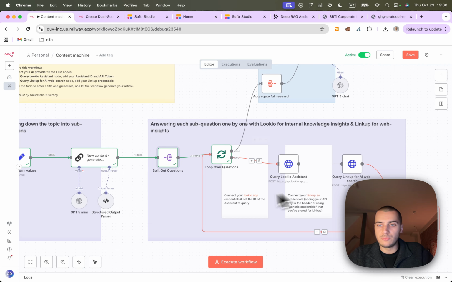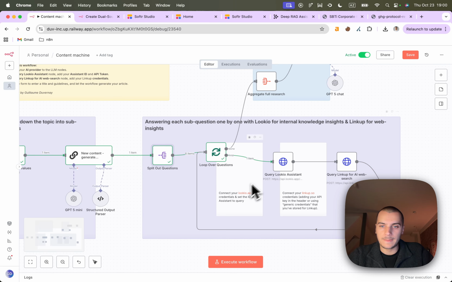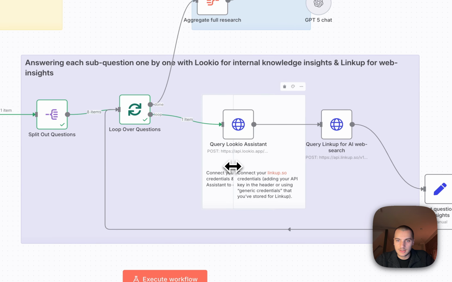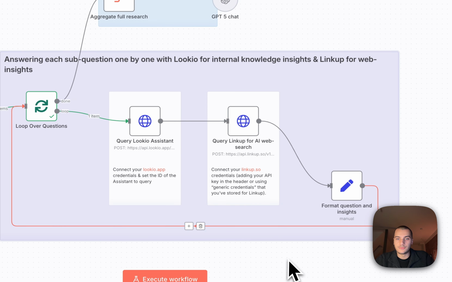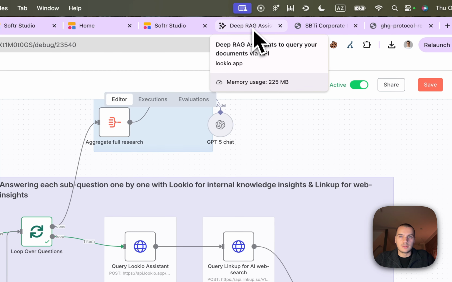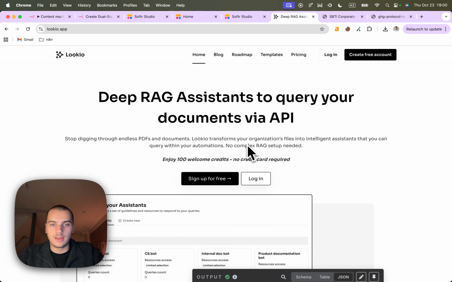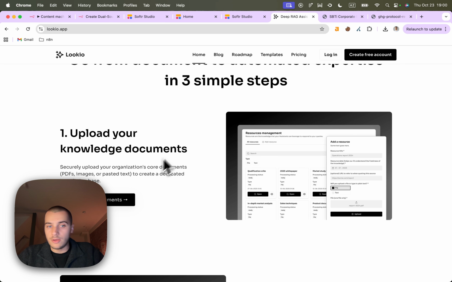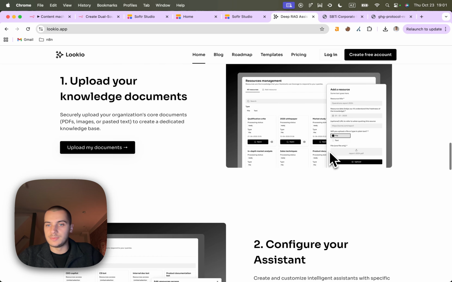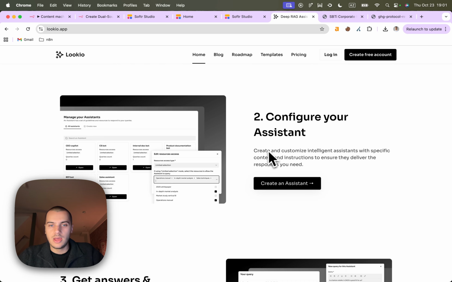And now we enter the loop where we will run the 2 knowledge retrieval. And actually this got moved. So the first part is Lookio. So again, Lookio is this platform, I will be looking into that right now. Lookio is this platform where you can upload your knowledge base, your documents. It can be text, PDF, docx, etc. You then can create assistants on top of these documents.